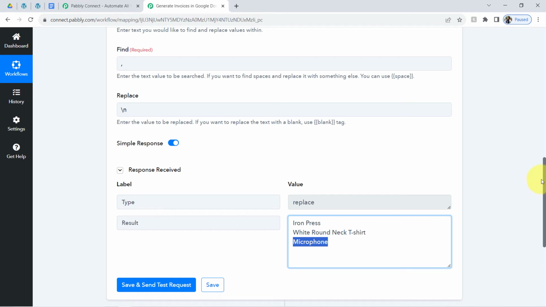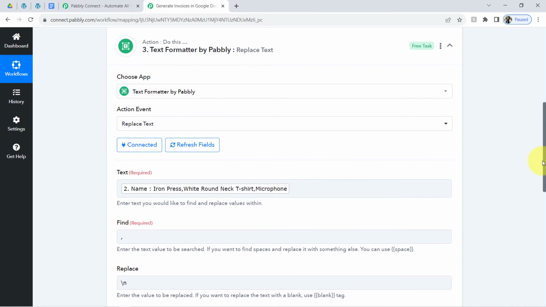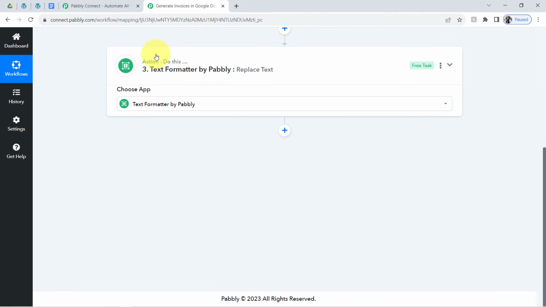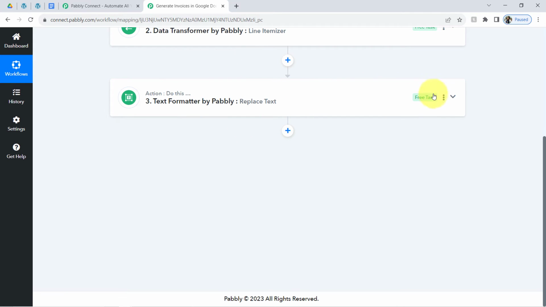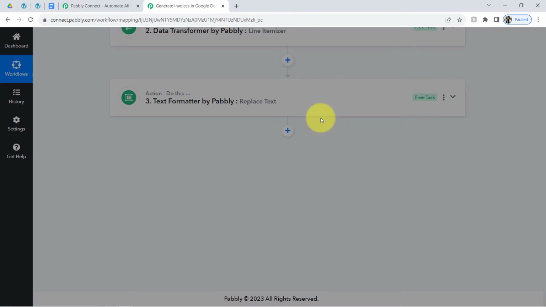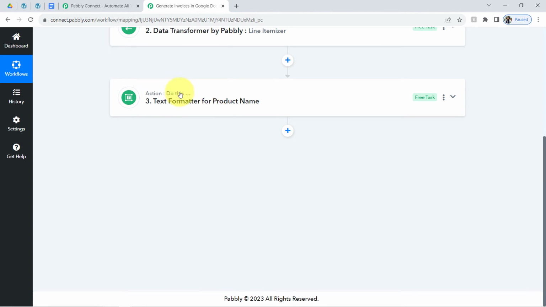Okay, so with the help of text formatter, I'm going to process the other data also into separate lines. For that I will have to add more text formatter features, but in order to avoid any confusion, I think I should first rename it. Okay, so text formatter for product name. Let me copy the exact name, clicking on update, and it is saved successfully. It is replaced successfully, text formatter for product name.